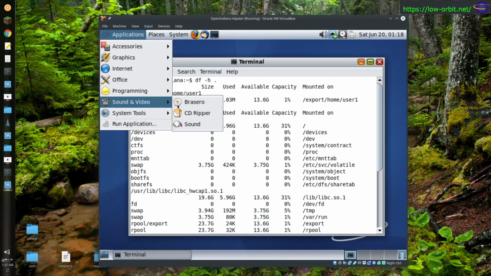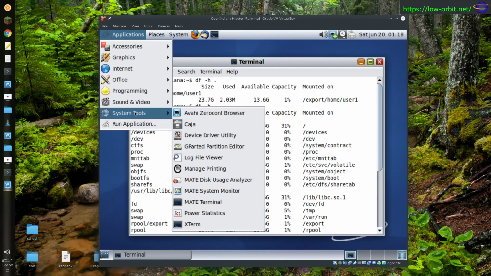Look at these archaic things, CD rippers, CD tools, which are good to have, but these are like the main featured things under sound and video. They couldn't have a video player. They couldn't have something that plays music, but they have these CD rippers and stuff, which used to be super useful back when people used CDs. Now, not so much. Completely useless.